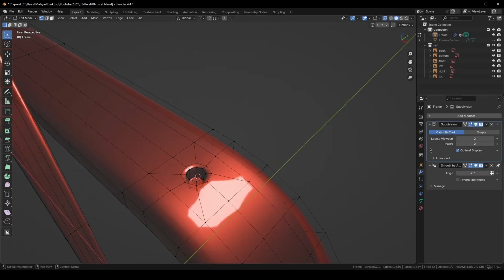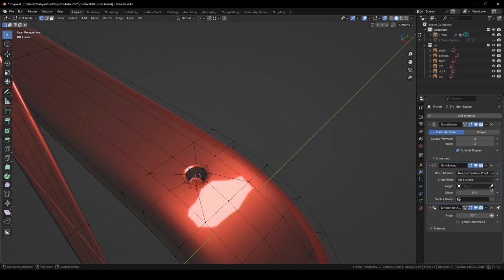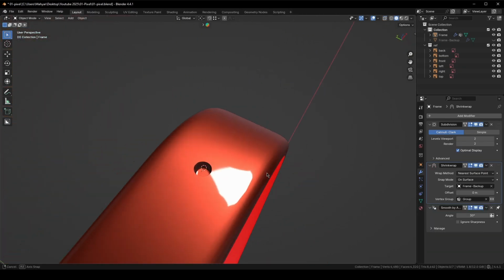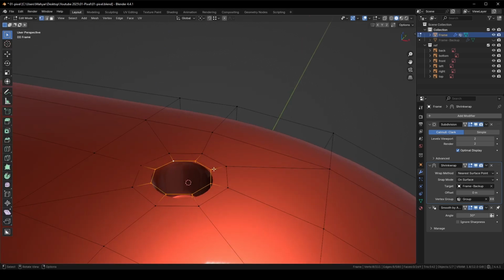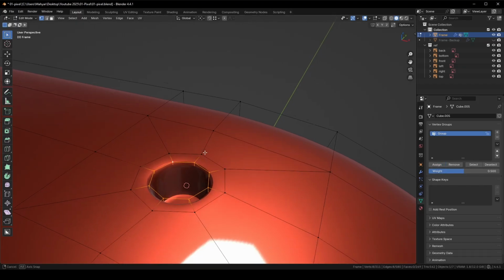Go to the modifier section and add a shrink wrap modifier. Vertex group is what we have made and target is frame backup. As you can see, the reflections are perfect, but from the edge you can see this is too sharp. In the vertex group, we can first remove this from the group, make its weight around, for example, 0.5, and assign it again.